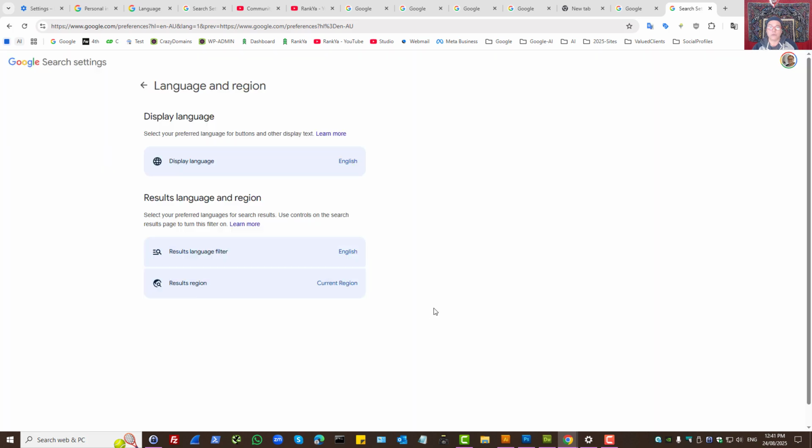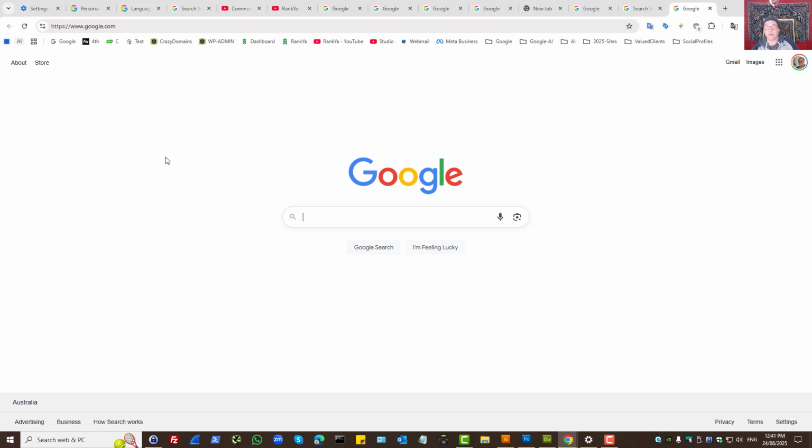Now, why would you want to make these changes? Because if you try to access google.co.uk and you're being redirected to google.com, you want to change these settings so that you're still getting results coming from the Google United Kingdom search engine, so to speak.